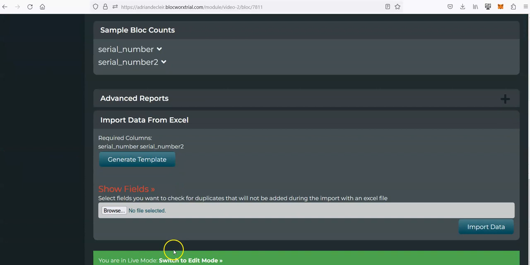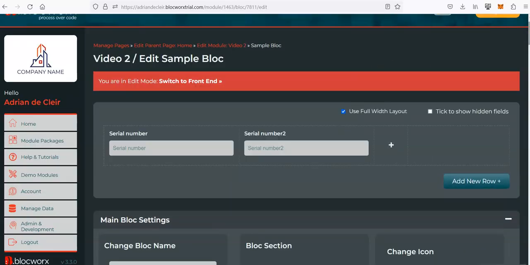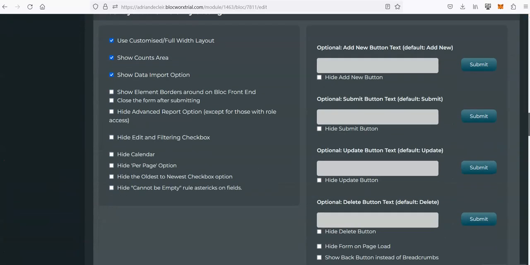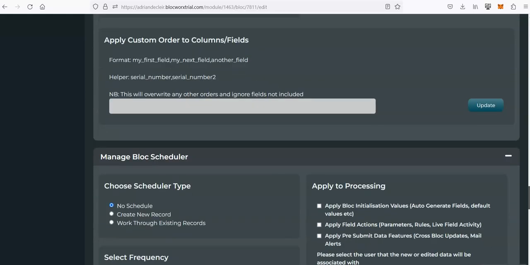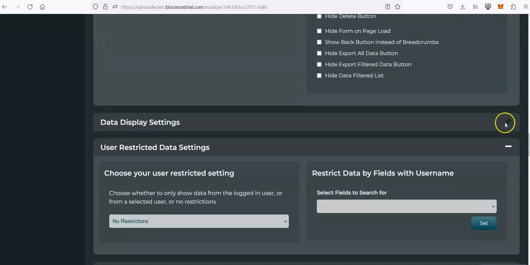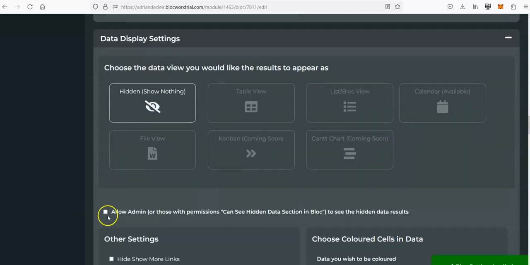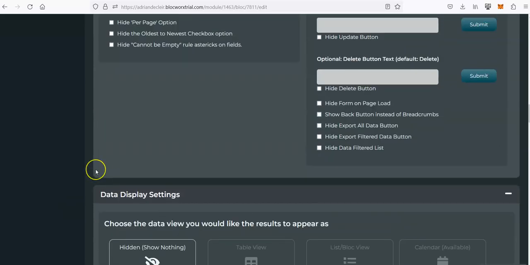So the next thing to point out is, if they don't need to be seeing the data, then you can always hide it completely. So we could have our data display settings and we'll say show nothing. Handy for the admin, like I showed you in previous videos. We'll allow the admin to see the data, but the normal user can't.